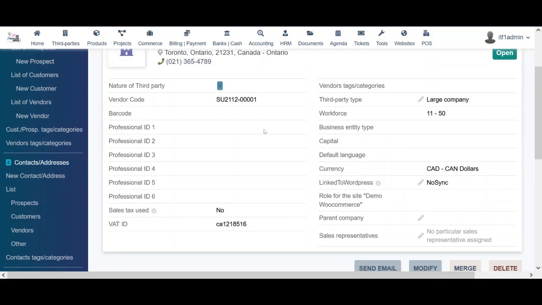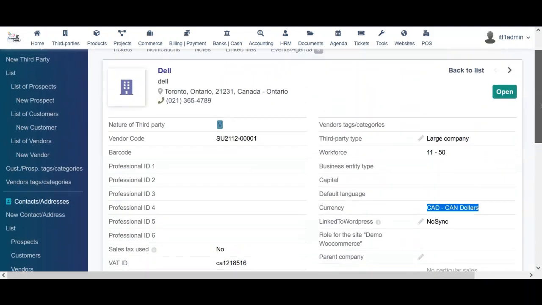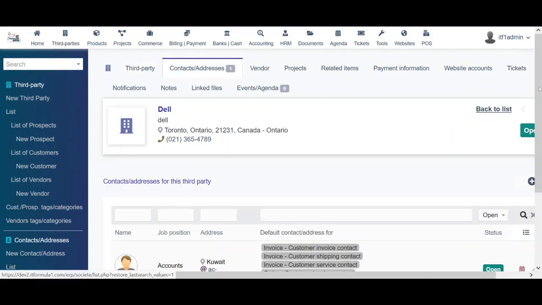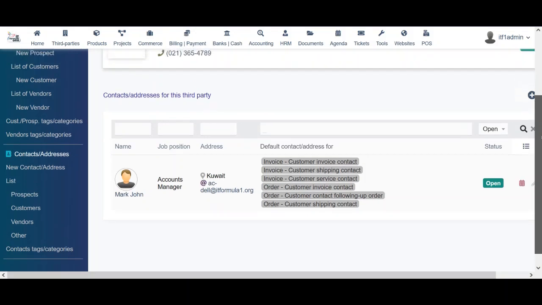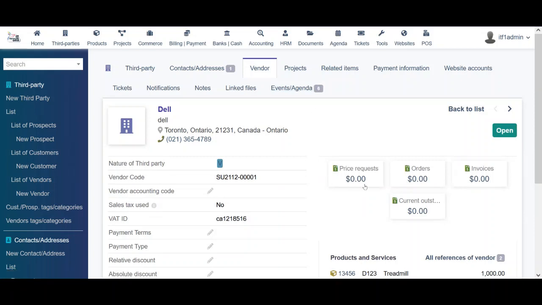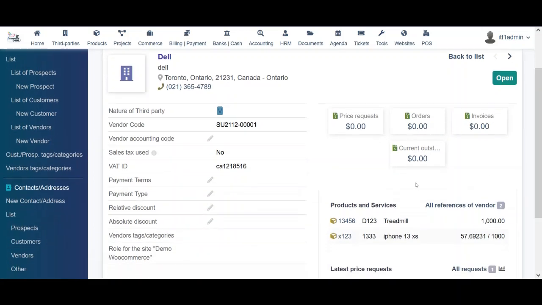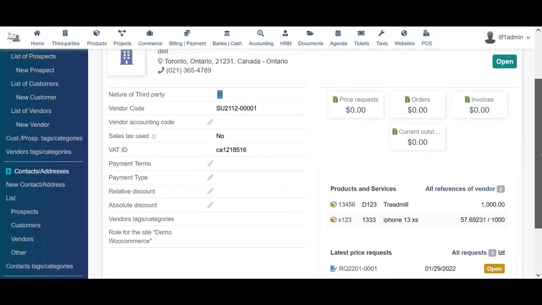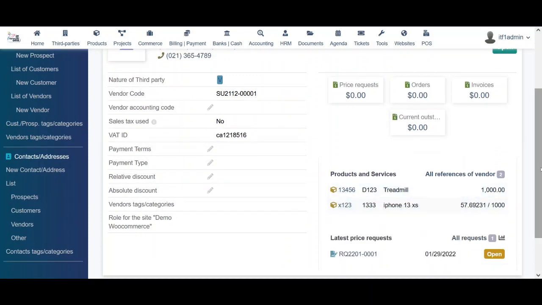All the details, workforce, type of company, and what currency they deal with, and all the information, and then all actions recorded over here. Then we have contact addresses. Likewise, you can have multiple contacts for a vendor as well. And then vendor info, total price requests we have sent to this vendor, then the total orders that have been placed with this vendor, invoices, current outstanding, everything.